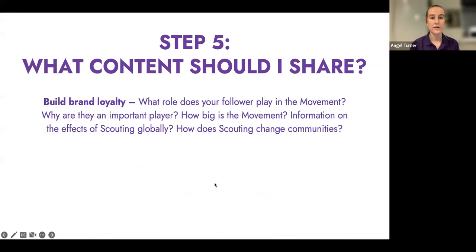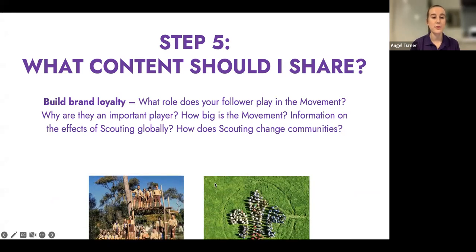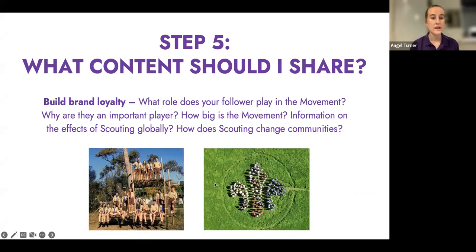So based on the key goals that we decided on for our social media channels, here are some ideas that you can take and some questions to ask yourself for the type of content that you should share. For building brand loyalty, you want to think about what role your follower plays in the movement. You're speaking directly to scouts, people already within scouting, and you want to increase their loyalty to your brand. So share about the exciting things that scouts are doing within the movement.